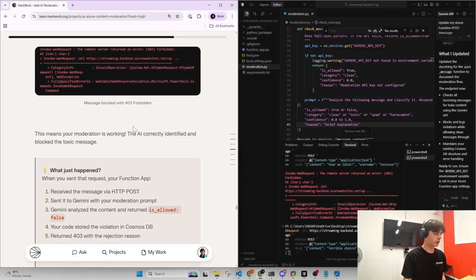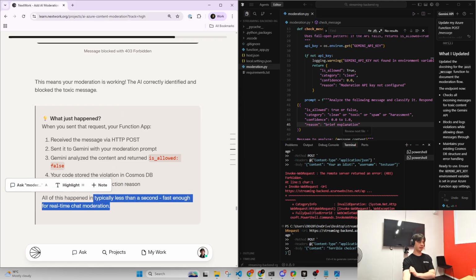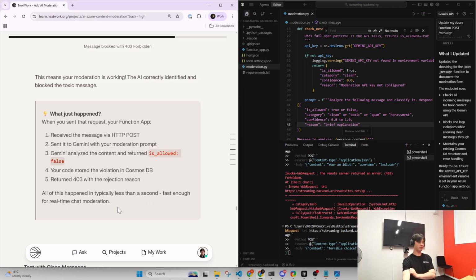This means that moderation is working. The AI correctly identified and blocked the toxic message. What just happened? When you sent that request, your Functions app did the following. First, it received the message via HTTP post, sent it to Gemini with your moderation prompt. Gemini analyzed the content and returned is allowed false, in our case true first, then false. Your code stored the violation in Cosmos DB, returned a 403 with the rejection reason. So all of this happens in typically less than a second, fast enough for real-time chat moderation.